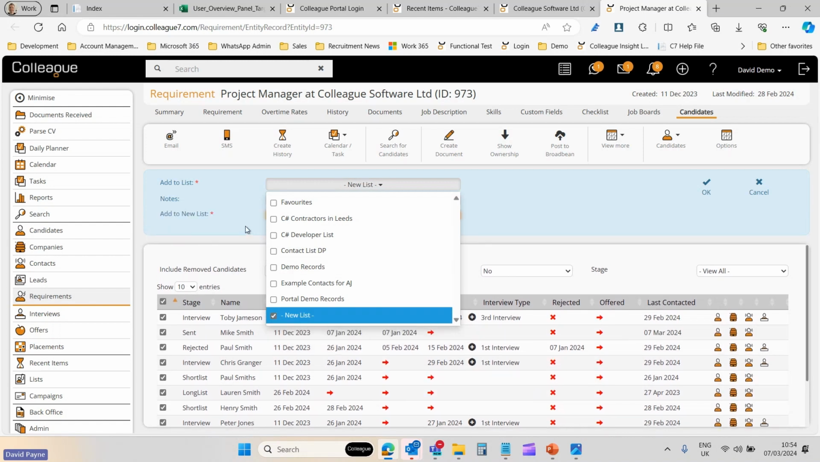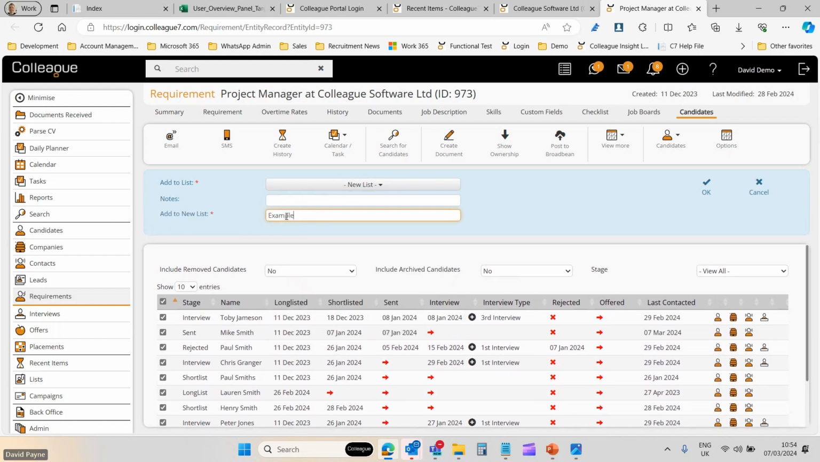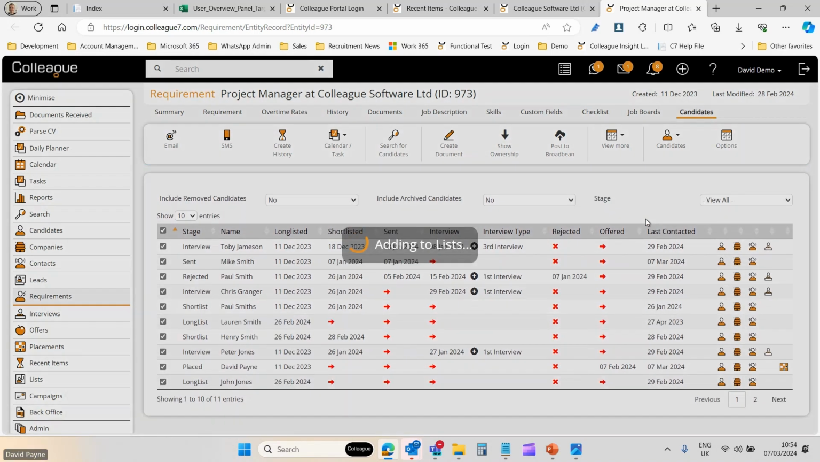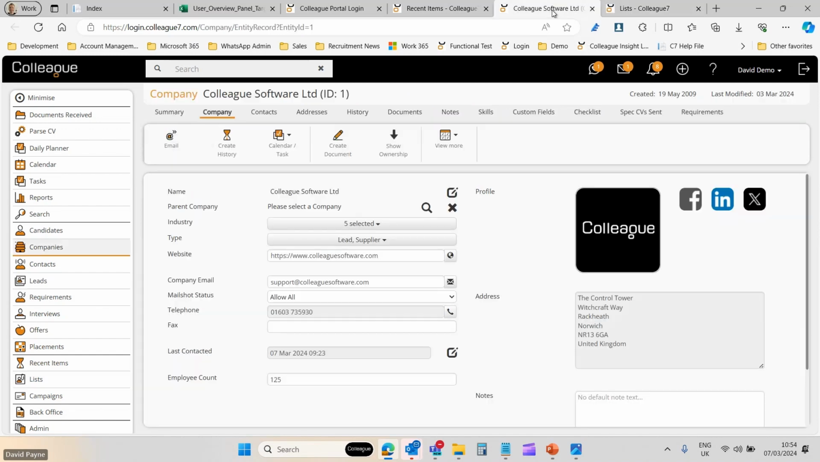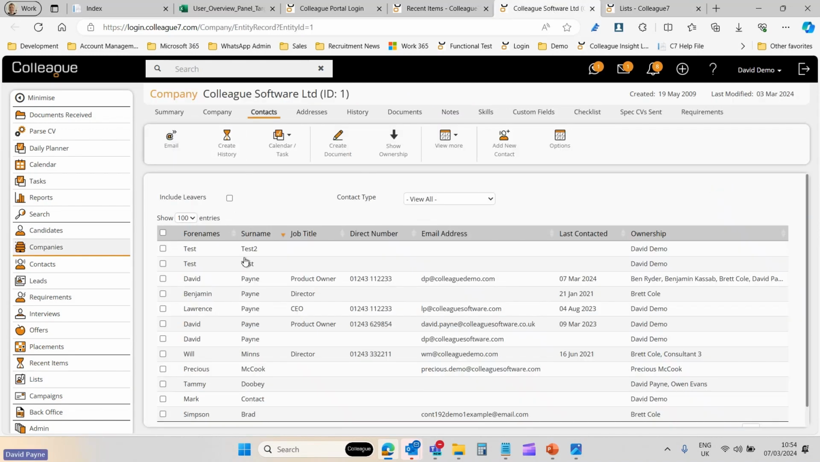So again, I'll add a new list, call it EP list. Hit OK there, and then obviously that adds those records to the list. It seems to have woken up there. Sorry, there might have been something that happened on the server, the demo server there.